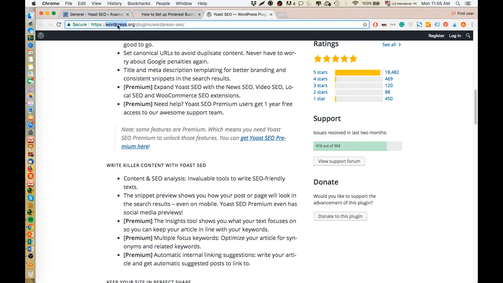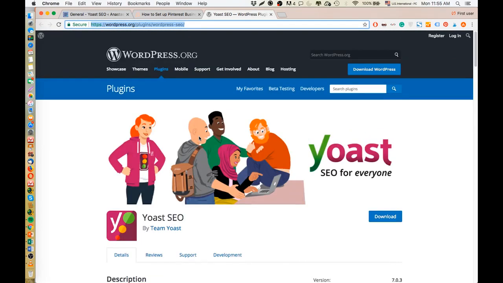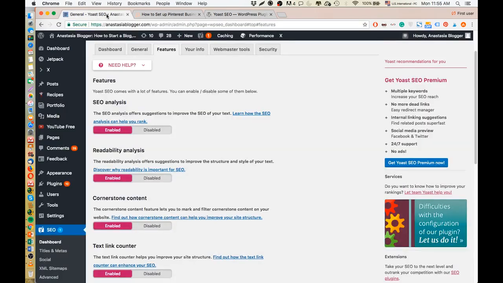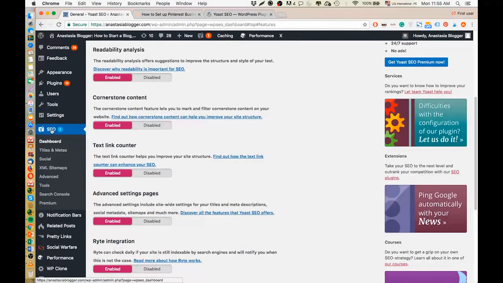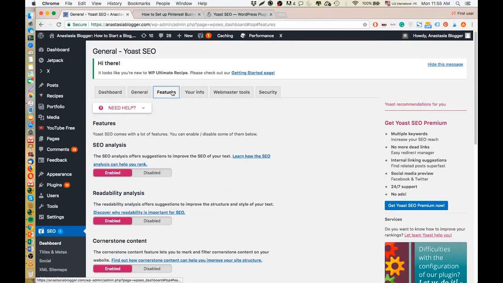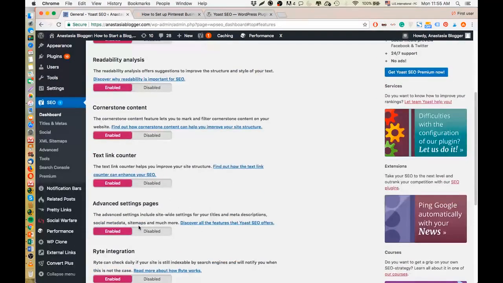When you first install Yoast SEO plugin, you'll have limited settings. In the next tab, you need to enable the advanced settings. You need to go to Features, scroll down a little bit until you find the advanced settings. Click to enable them. After this is done, you will start seeing these additional options.